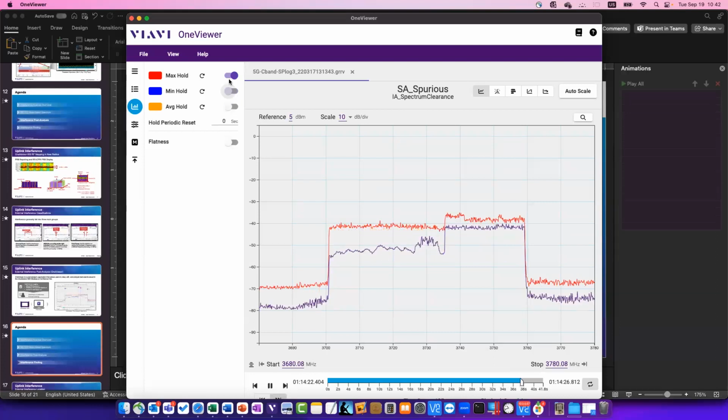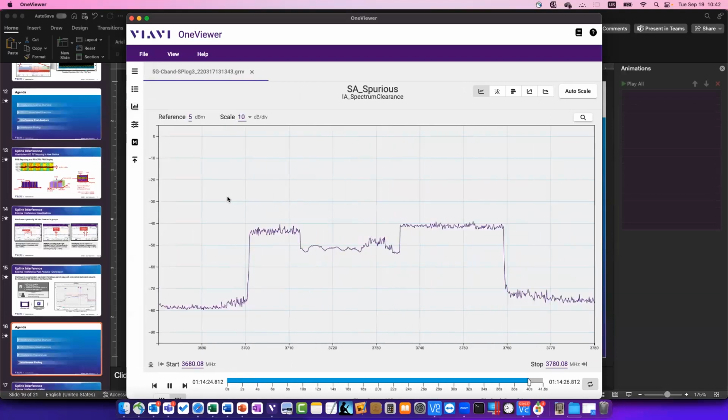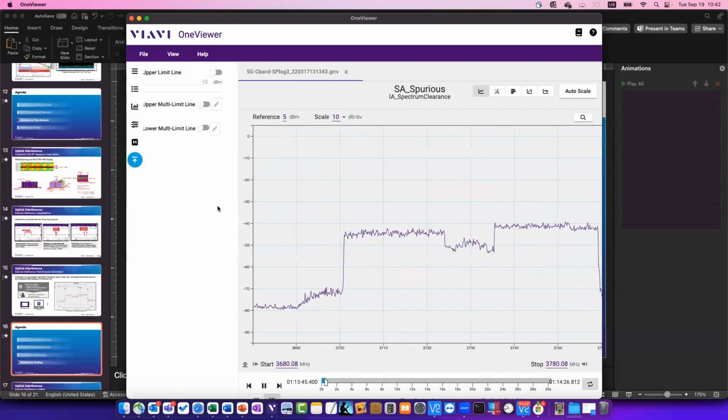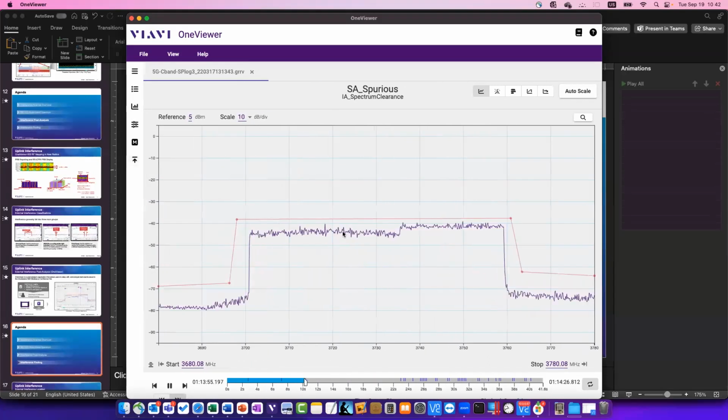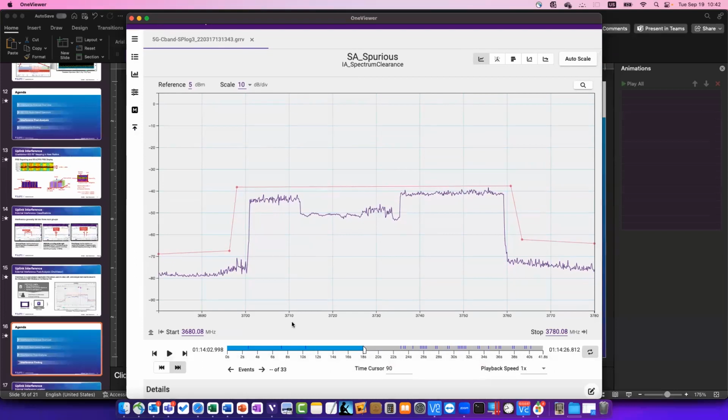Or I can do something that is probably more helpful, which is to put limits. So here I'm going to put a limit. I created a mask here and say, okay, for any time that the signal exceeded the mask, down below I can see the events. Let me just pause for a second, and there are blue indicators here telling me at which point in time the signal actually exceeded that spectrum mask.